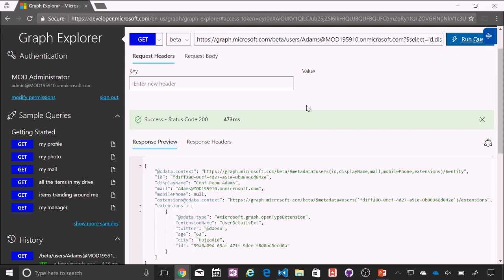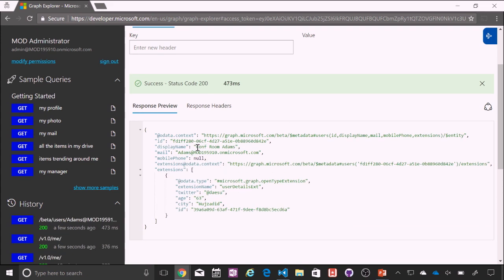So if I run this query, we're going to see, oh, this user happens to be a conference room. That's fine, because in the graph, users could be rooms or people. We see their mail. But in extensions, we also see the extra data that we have added from our application. The user details extension with their Twitter, age, city, and a randomly generated ID. So you can see it was so easy to add this extra data to the graph.